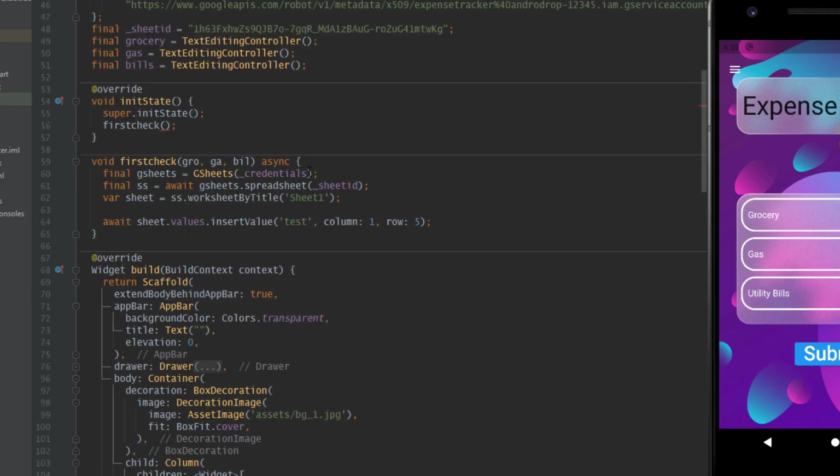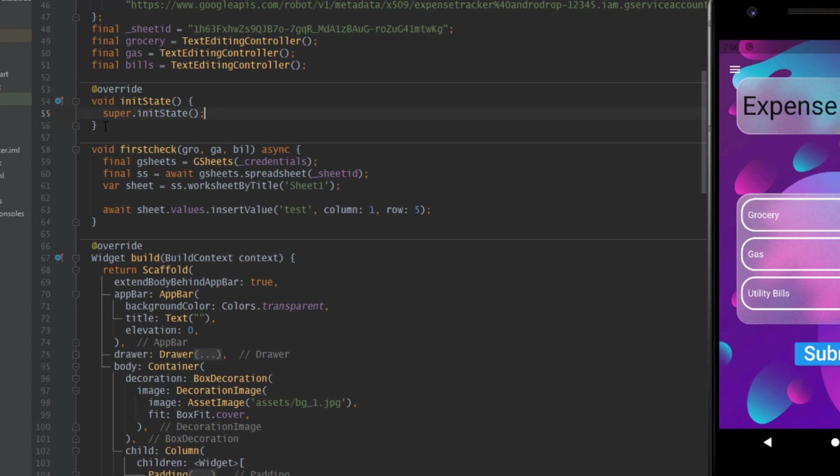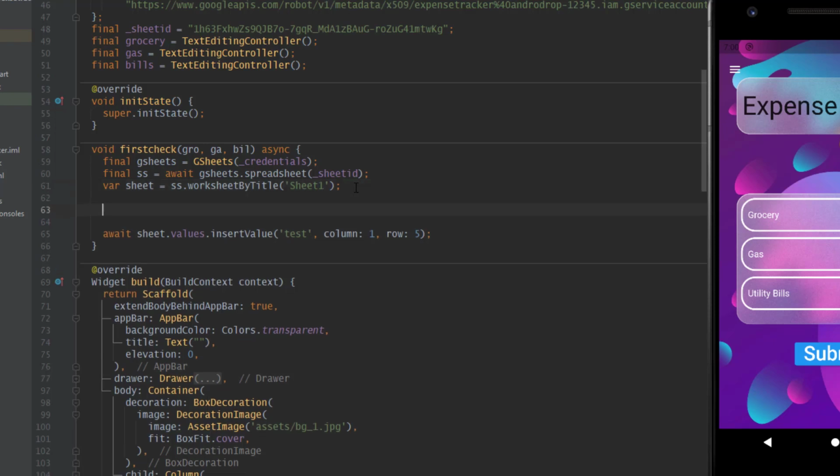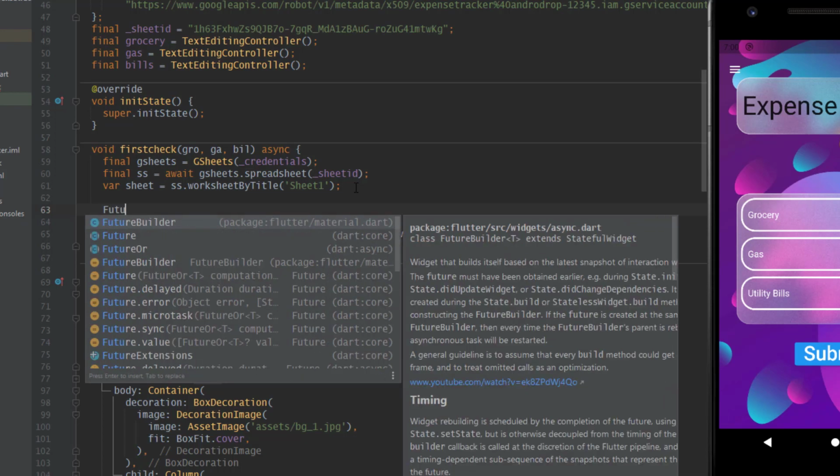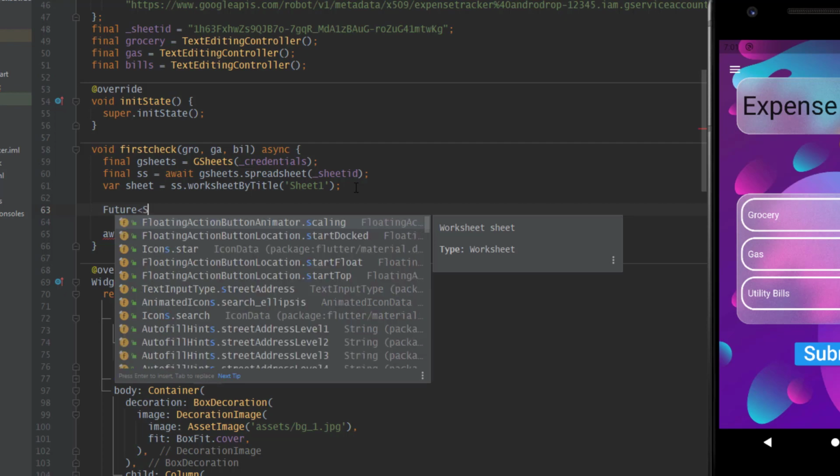Now inside the function, we don't need initState anymore. Inside the function, we get 3 values, and then we need to get the value of grocery. What is the current value of grocery in our database? Because it's an asynchronous operation, we need to have a Future, the Future of type String.